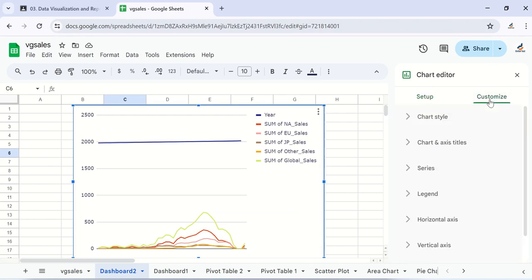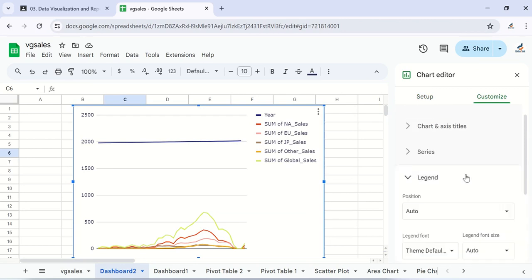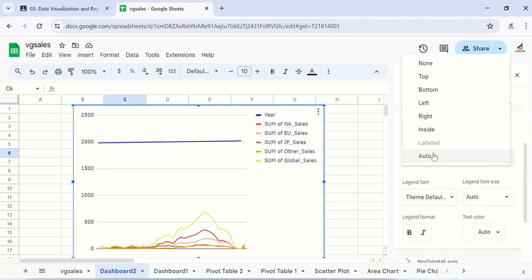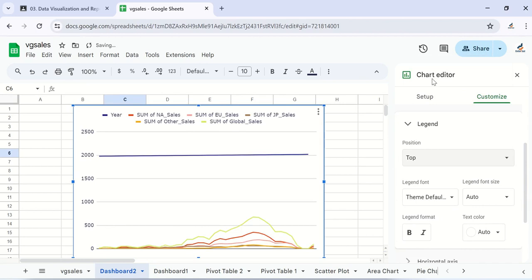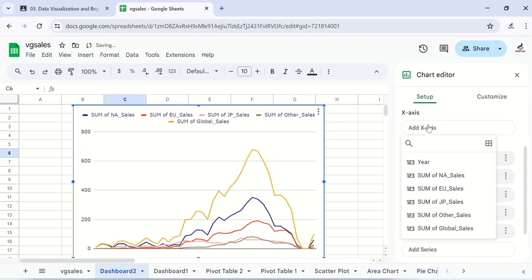Come to custom, and from custom, let's go to legend, and position. We want our legend position to be at the top. All right, so we have the legend position at the top, just like this. The year column, we don't want the year column to be part of the series. Come back to setup and remove the year column here. It should be the x-axis.